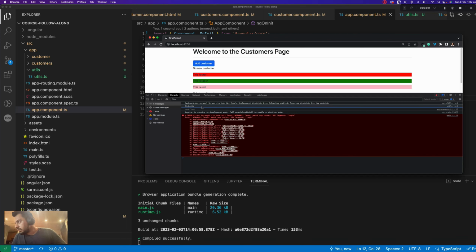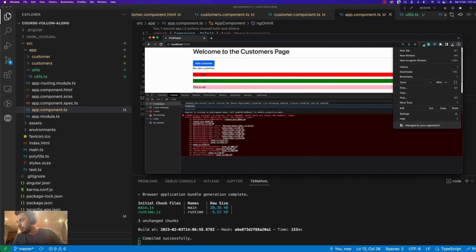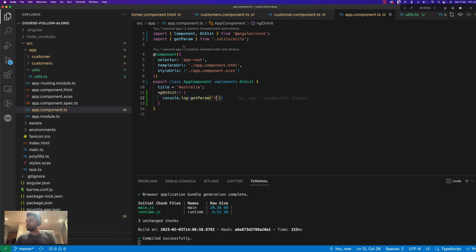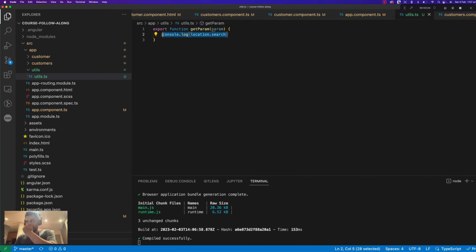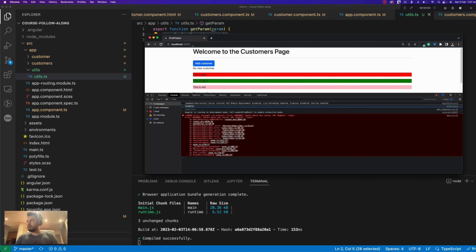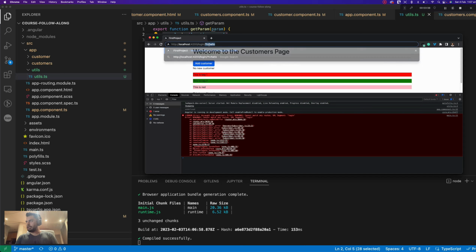But I do see something over here. I see question mark T is equal to hello. In short, instead of getParam, I am doing a console.log on location.search. And what location.search is doing is giving me everything after login, or after the main URL. So all the query parameters it's returning. So I am getting this string information over here.